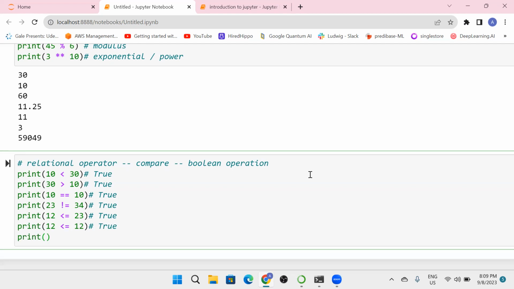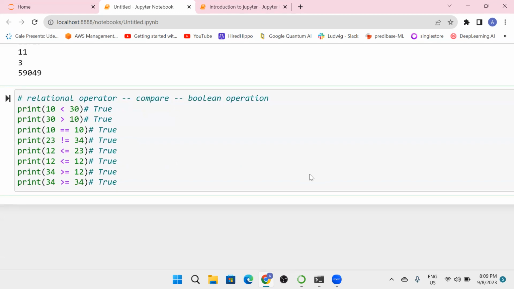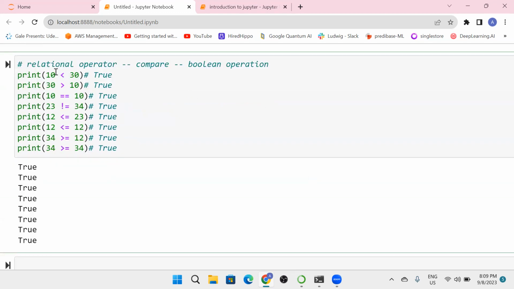Next one is greater than or equal to. If the left side data is greater than the right side number, that situation would return true, or else if the left side and right side data are the same, in these two scenarios it would return true. So these are exactly relational operators. When you see this kind of operators, you will get the result as true or false only. Clear, right? This kind of operators we call relational operators.